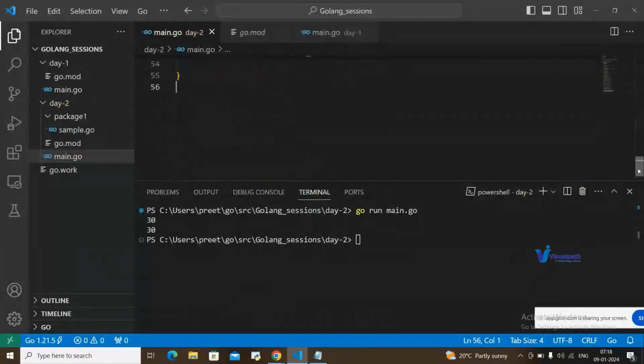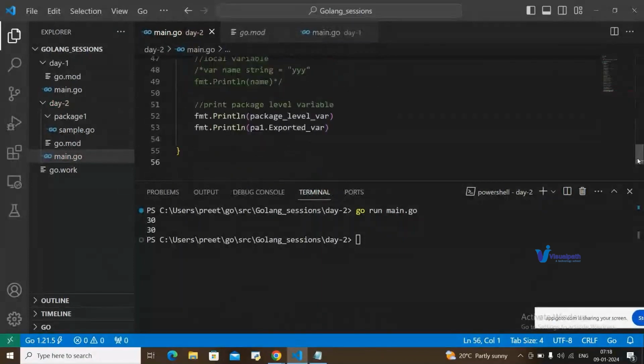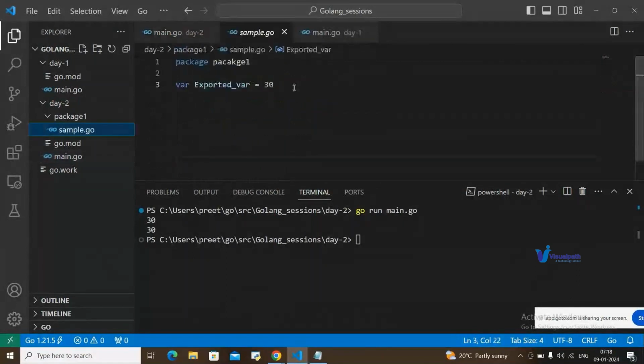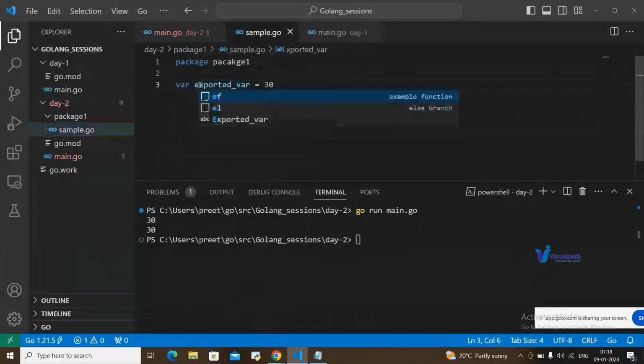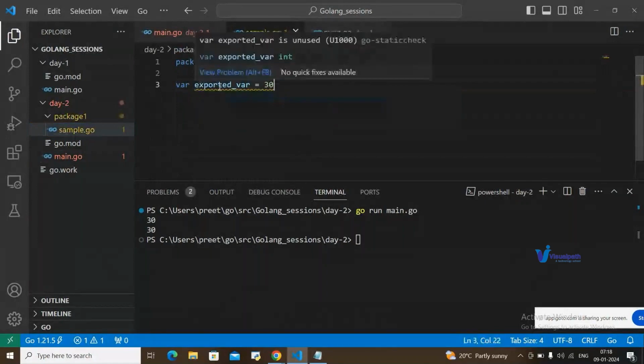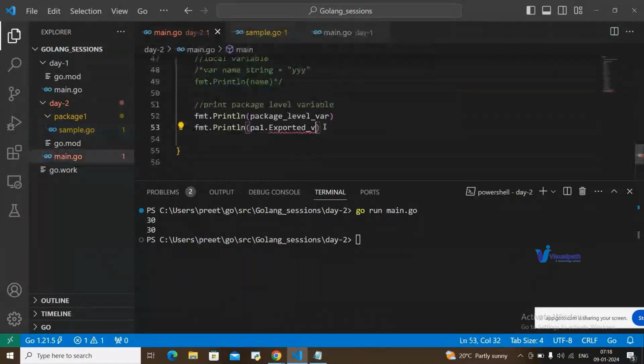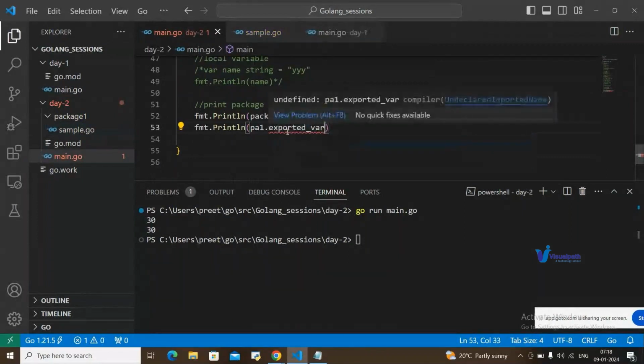So this is the exported variable. Even in the package itself, if you don't provide the capital letter, if you just start with a small letter, this will be treated as a package level variable only, because it is not accessible from the main package because it is not exported. So you are still able to see the suggestions, but it is giving the error: it is undefined because it is not able to find the exported variable.